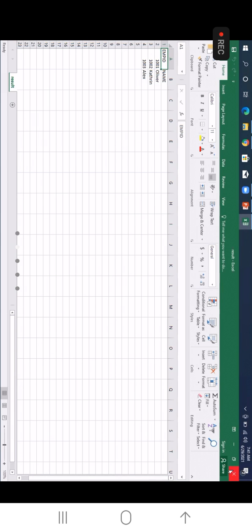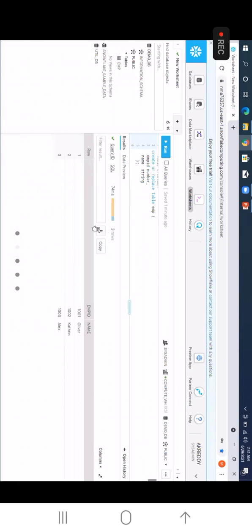So we can download up to 16 MB of data from the download tab. What will happen if the data is more than 16 MB? In that case, we have to download the data from SnowSQL. That I will show you in upcoming classes.